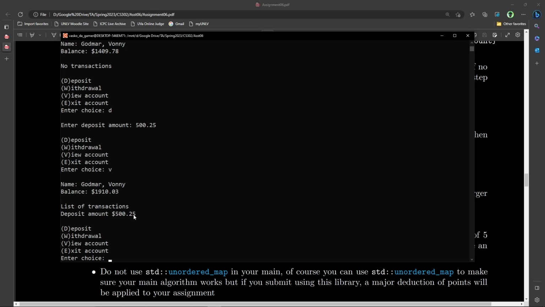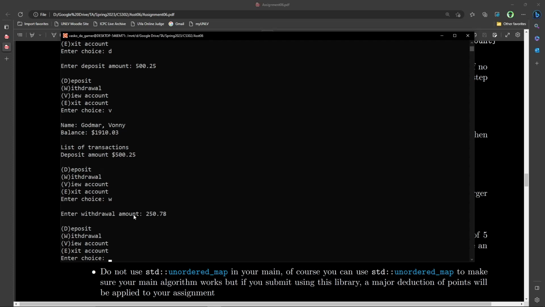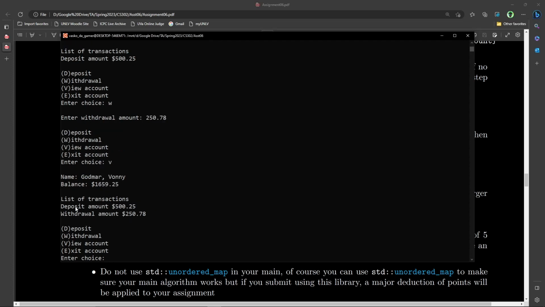Let's go ahead and withdraw something. I'll type in lowercase w. Again, it has to be case insensitive for this part. Enter withdrawal amount. So let's try 250.78. Let's type V, enter. We can see that we have the current balance, the deposit of this much, and a withdrawal of this much. And I guess I'll do another withdrawal again.